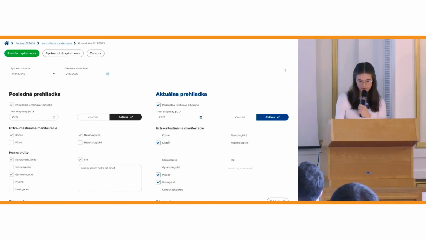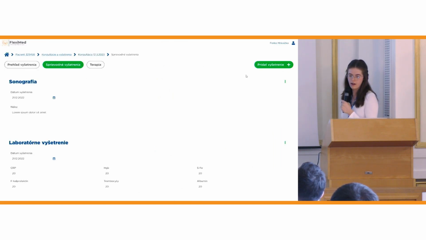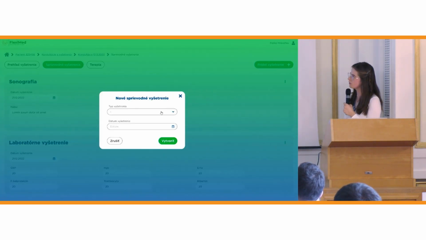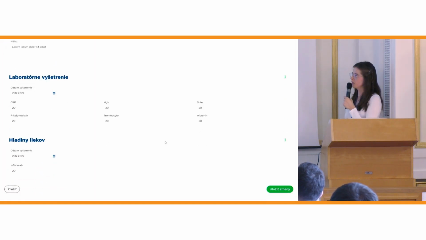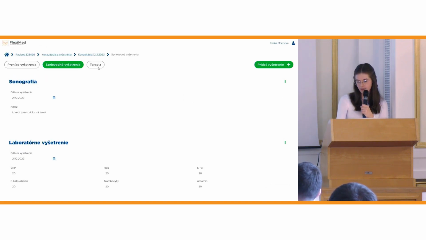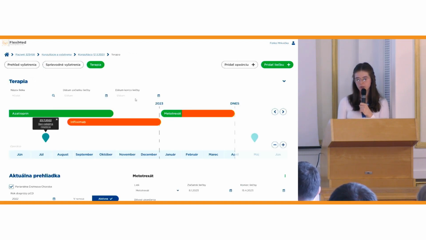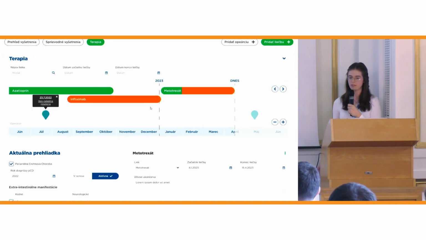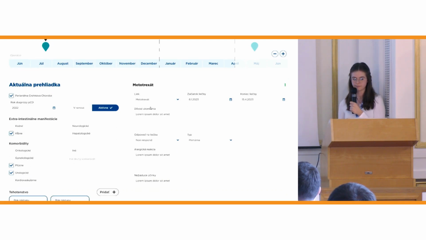Then the next one are further examinations which are needed to be performed for further analysis of the disease, its laboratory tests and imaging screenings. And the final step is to analyze the response for the current treatment and, if necessary, to change it.